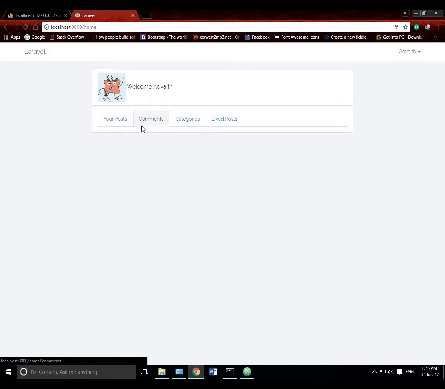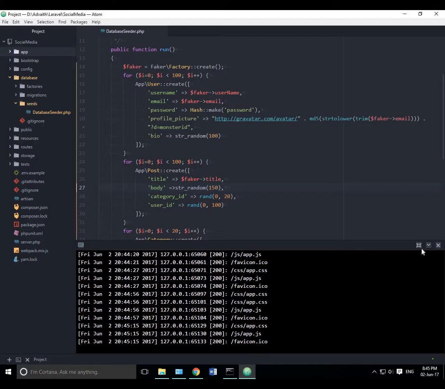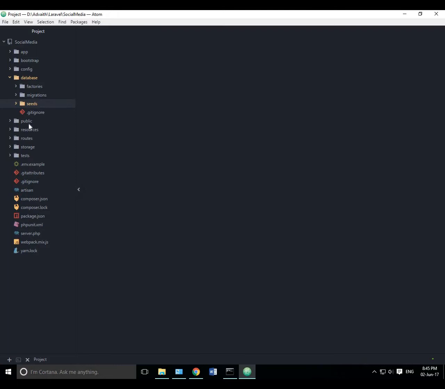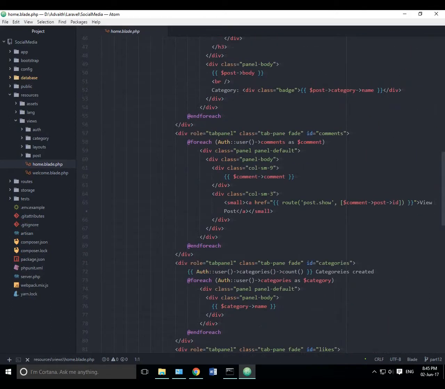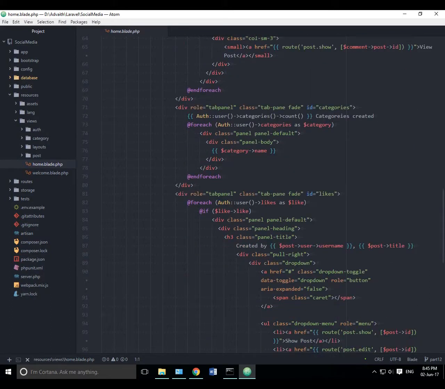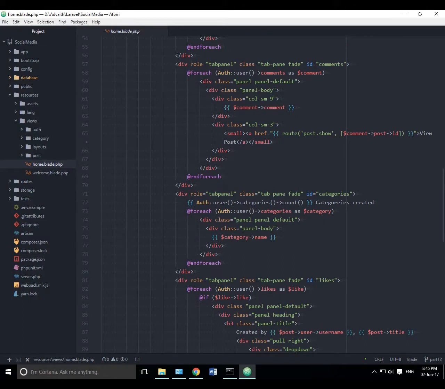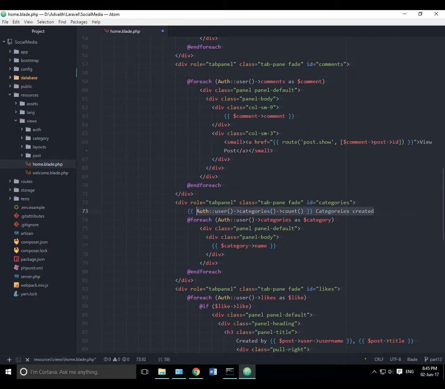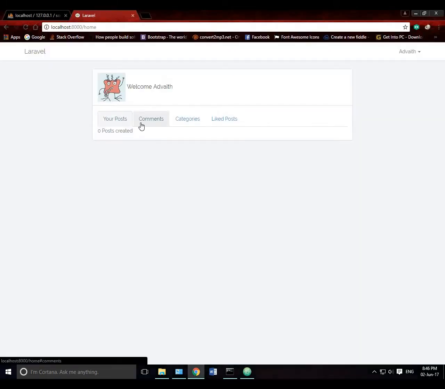Now here we can't see our comments, and yeah, we can see our comments, so we will just count the comments. So go to the home.blade.php, and here in the comments section, categories, yeah, this one here, just copy paste it, change categories to comments, just refresh, and now we can see that 0 comments created.